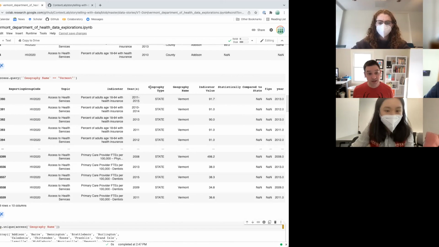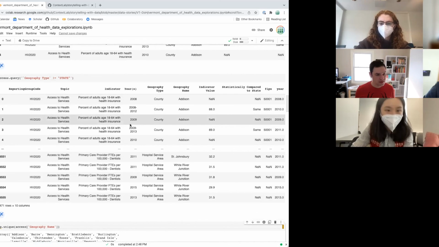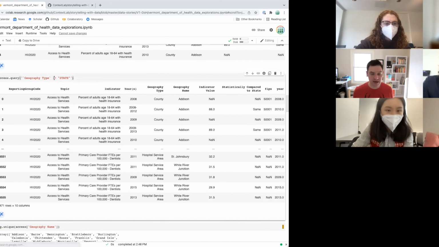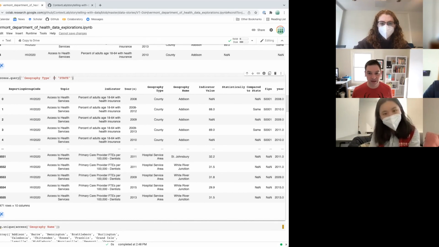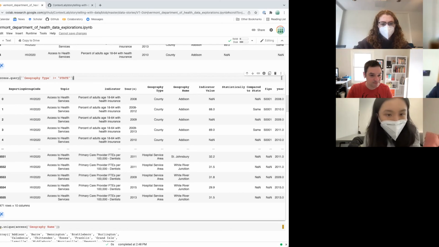Like if you might want to get all the rows where geography type is not state, for example. So we could say, I don't know if this will work. There we go. So this exclamation point equals is not equals. In some languages, it's tilde equals is not equals, but seems like Python likes the exclamation points. So yeah, that's very helpful.